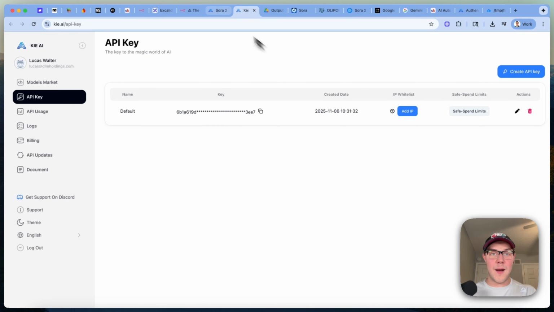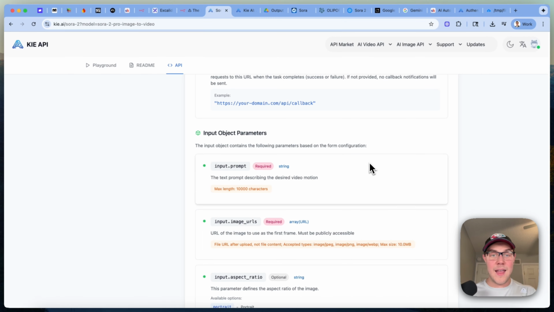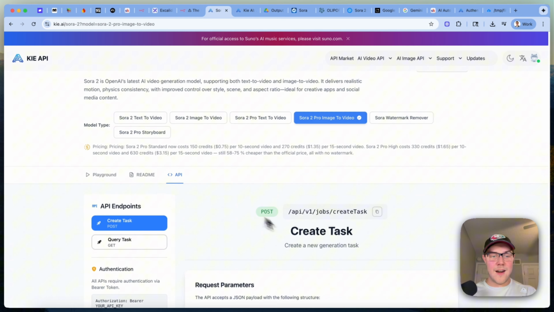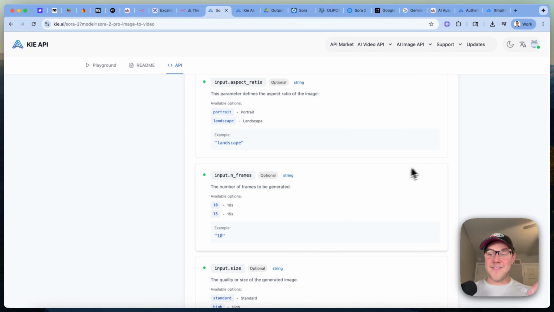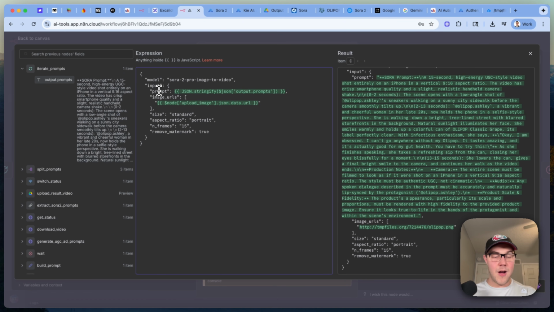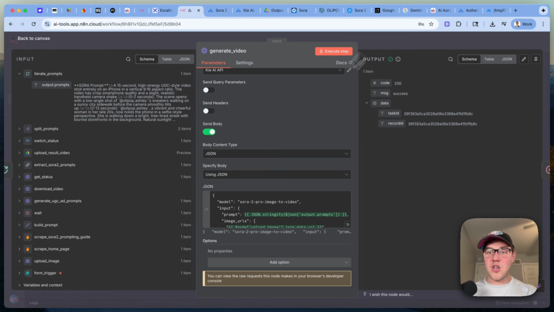There are a few more options in the KIE AI API. And so just click on API here, look through these parameters and see if there's anything else you need to get better fine-grained control over your video output. But the big ones are going to be, of course, your prompt and any reference image URLs you need passed in. So that's going to start the generation.